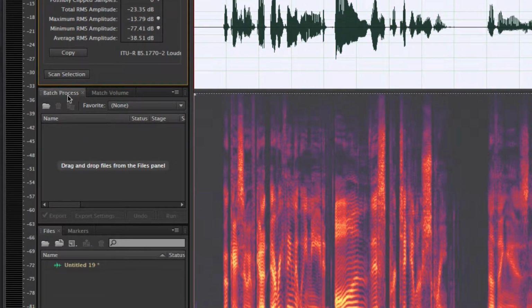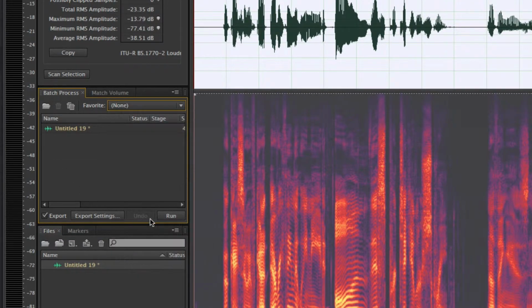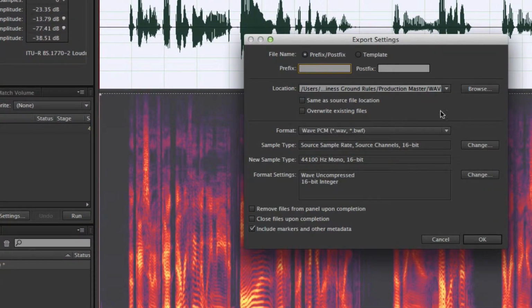Below that, I have batch process and match volume. I have them both in here. To use them, if you had multiple files, you would select all of the files, and then you would grab, drag, and just drop it in there like that. Then you would go to whatever process you want to use, and you would hit run. And if you have export checked, then export will be used. You can change your export settings here.